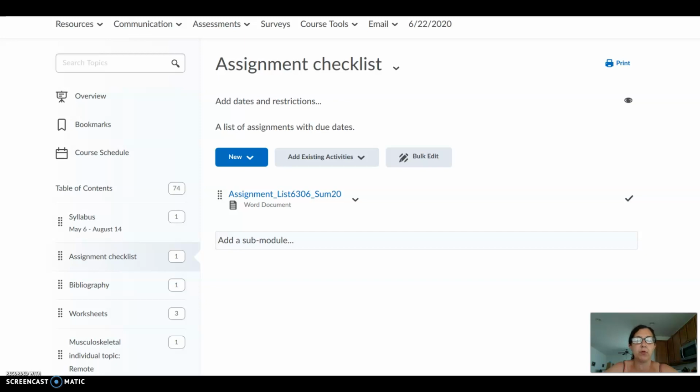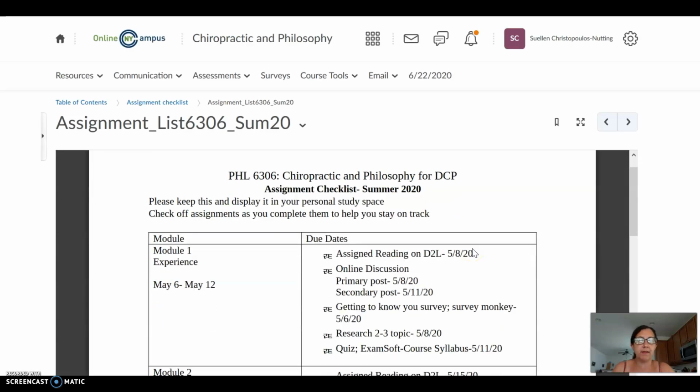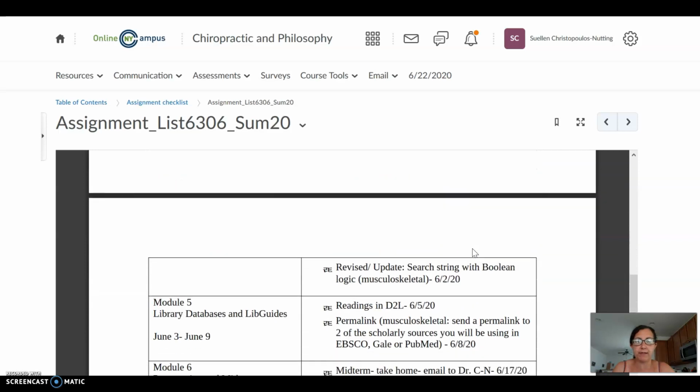I want to give you a few updates. As most of you know, we had to change things around because we are no longer doing the 15 weeks, we're doing the 14 weeks. So I just wanted to show you on D2L, under the assignment checklist, I have modified things there for you. Nothing crazy, but I want to definitely show it to you.